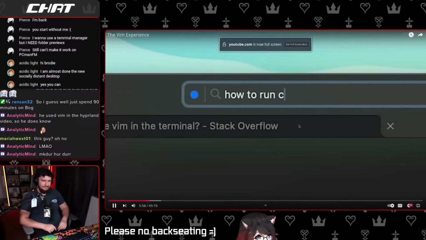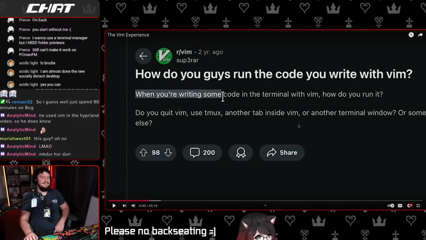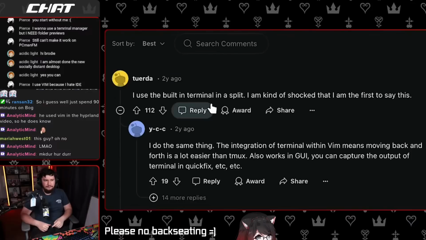For how to run code in Vim, when you're writing some code, I will grant you this one. There's a lot of people who treat Vim like an IDE, not a text editor. You're used to being able to run code in your development environment, whereas in Vim you're just the text editor part. Running the code is a separate thing, and you want to be able to make scripts and things like that. In the terminal with Vim, how do you run it? Exactly. I use the built-in terminal in a split.